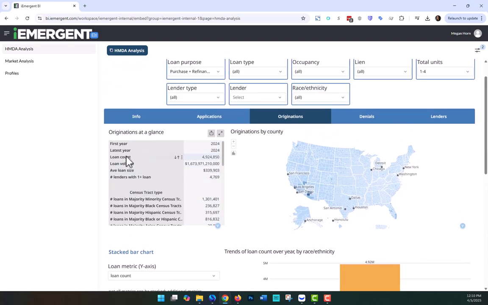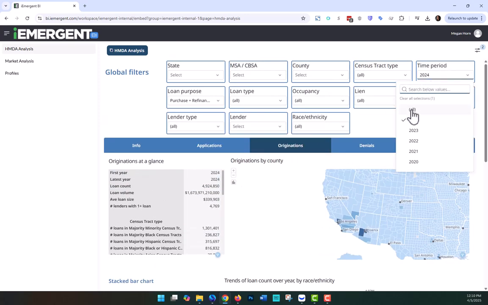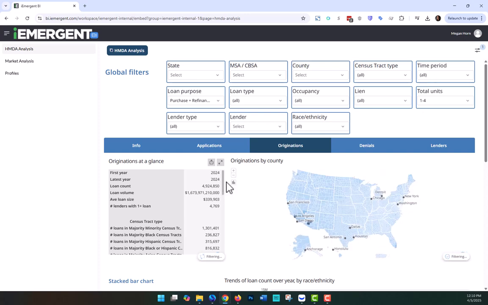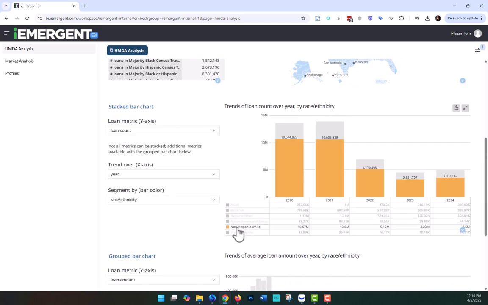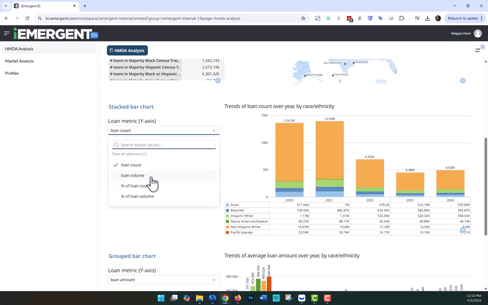If we keep scrolling down, this is the reason that we had the year as all. For this, I now want to look at the years we have in here, which are 2020 to 2024. So you'll see this chart now shows those years, last 5 years, and then we can view so many different types of breakdowns. Right now we have by race and ethnicity and year, and we're using loan count. We can switch to loan dollars.